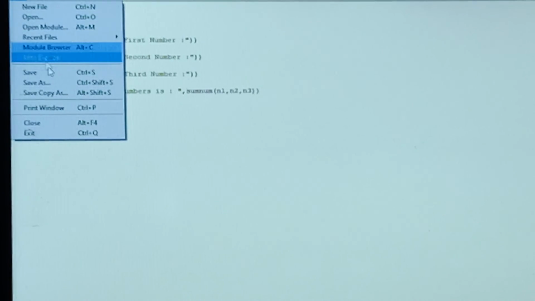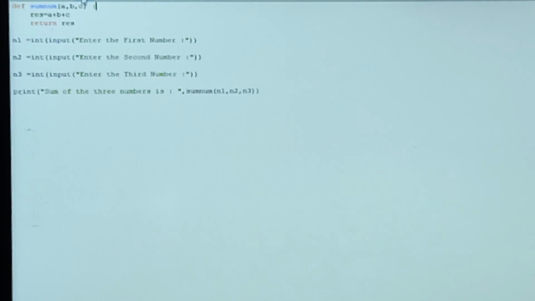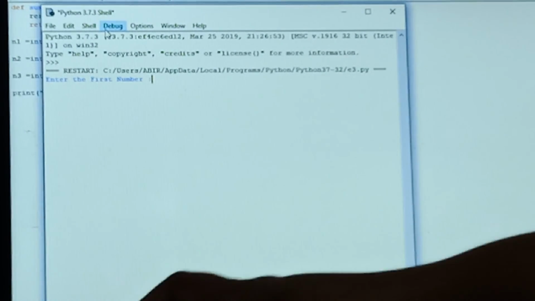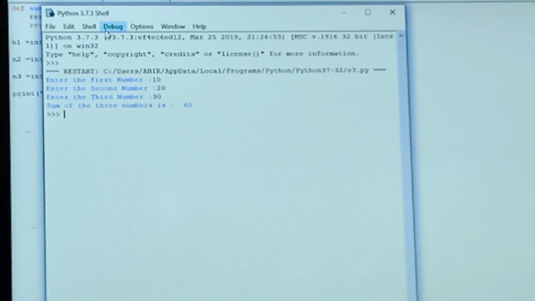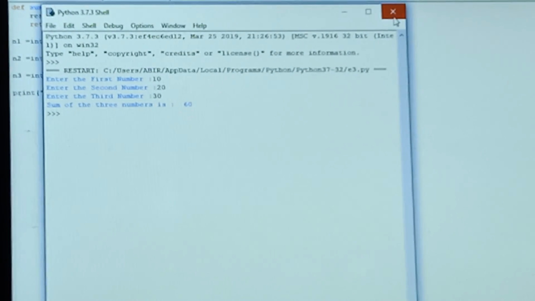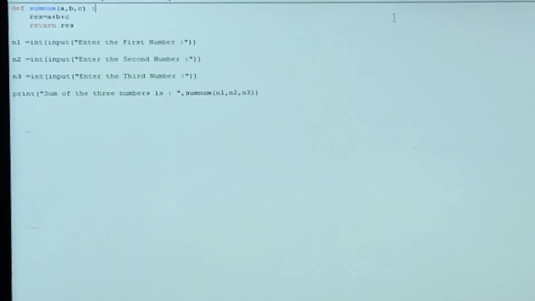Save it. Already it's saved. Okay, so I entered 10, 20 and 30. So it should give 60. 60. So in this way we can call this function any number of times.